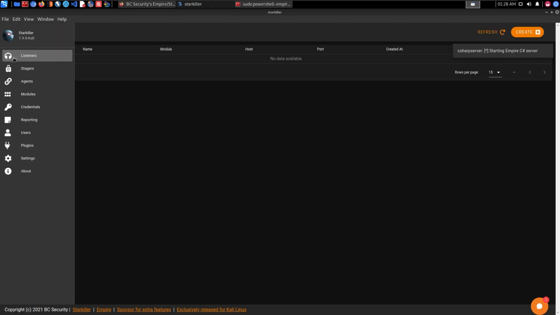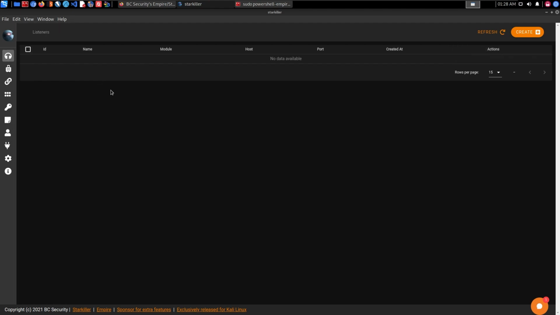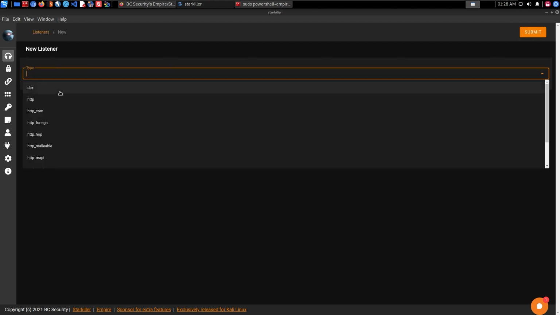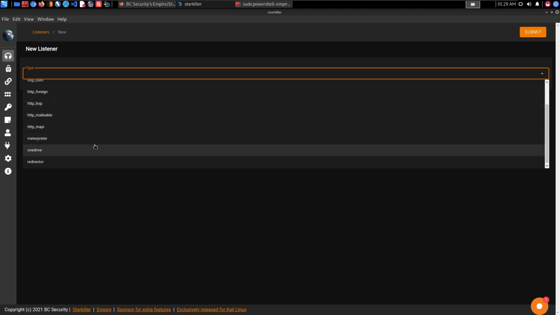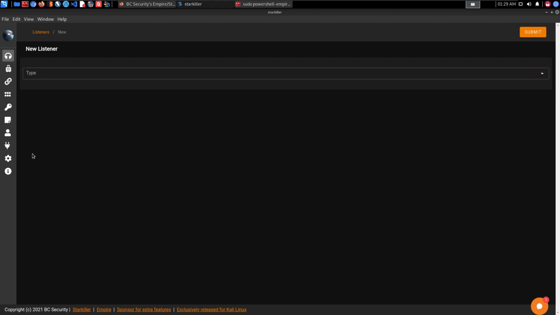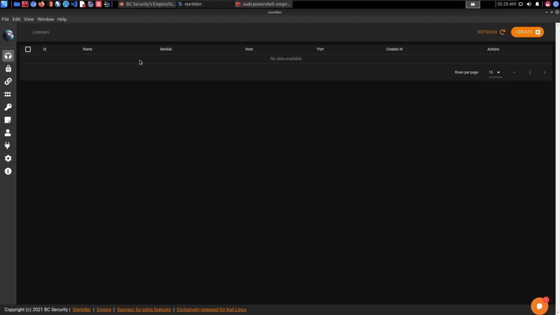And that's pretty much it in regards to setting up Empire and Starkiller. As I said, the front end is very well designed. You can create listeners by clicking on create here and specify the type. So you have HTTP, you have HTTP hop for proxying. You also have interpreter, redirector, etc. We'll take a look at all of those examples. But yeah, that's how to set up our C2 server with Empire, and of course how to use Starkiller.